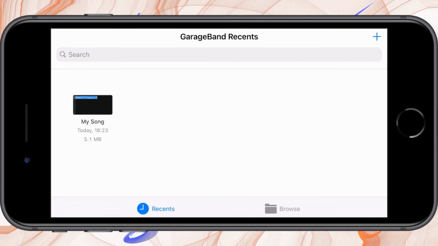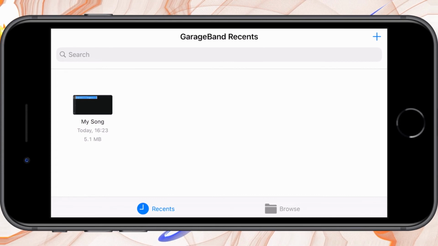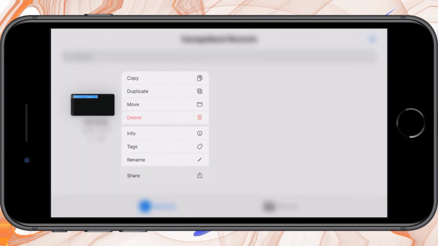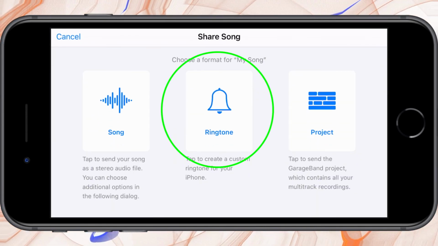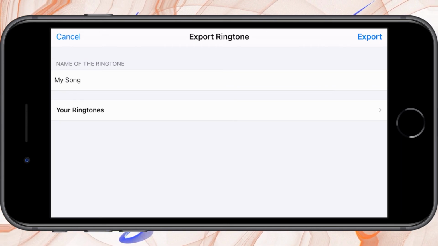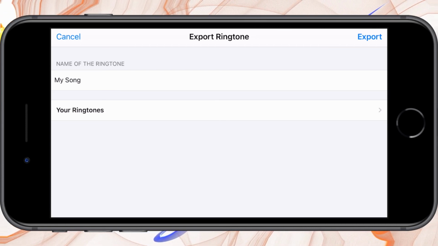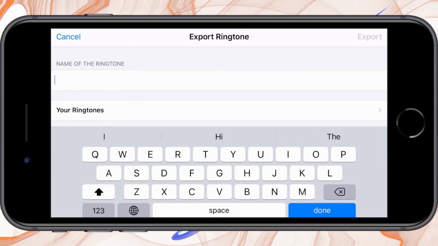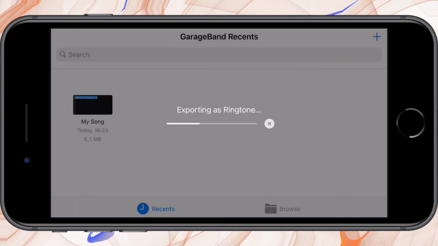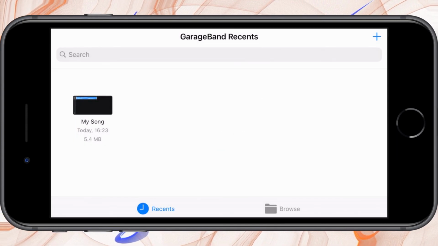As you can see, this is my song, so tap on it and hold it. It is gonna ask you if you want to import or export it right here. Go and click the Share tab and add it as a ringtone. Once you add it as a ringtone, here you can give a particular name to the song and then click on export and OK. Now I give it AAA and export it. Then tap on OK and exit from the app.